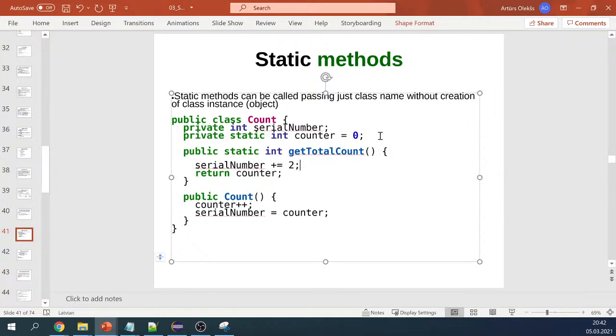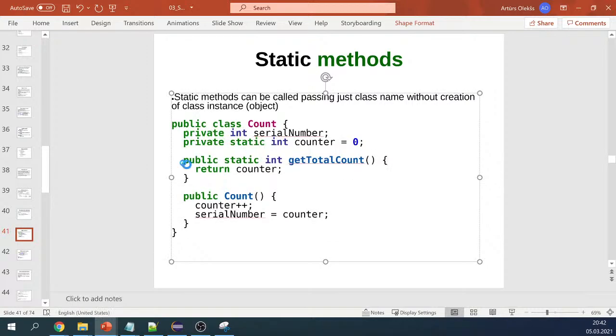You cannot do it because you cannot use instance non-static attributes inside static methods. Okay. Only static attributes of the class and the variables declared inside the method can be used inside the method. You can't use the non-static attributes inside.